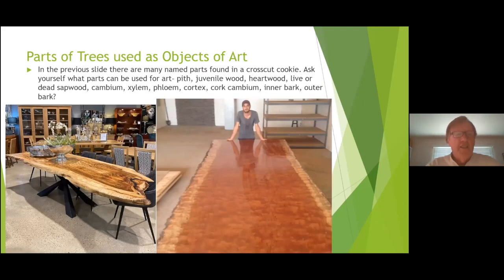All right, let's take a look at some objects of art, so to speak, that we can get from trees. In the previous slide, there are many named parts found in a crosscut cookie, and we just talked about all that. And you can ask yourself, what if those parts can be used for art projects? When we're talking about wood bowls, we also talk about a lot of other things like Christmas ornaments and stuff like that. Bob Nolan has taught classes, a couple I've attended, where it was palm seeds and a few other things that you can make into nice little projects. And it's a good use of the tree when you can do that.